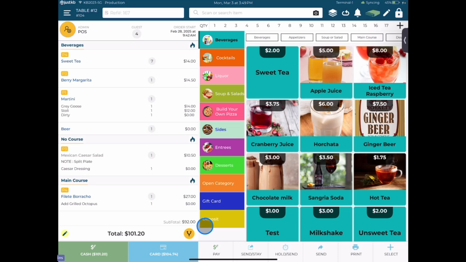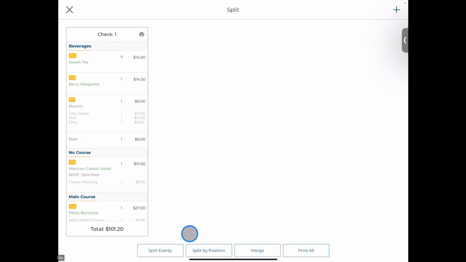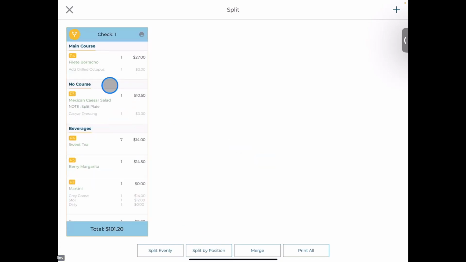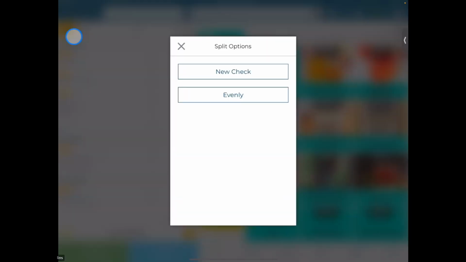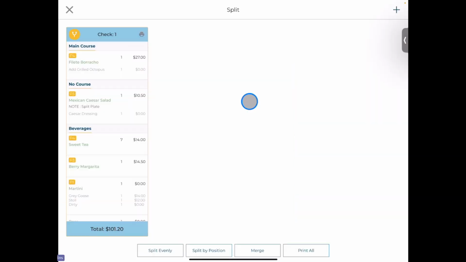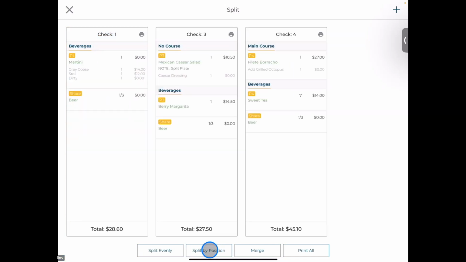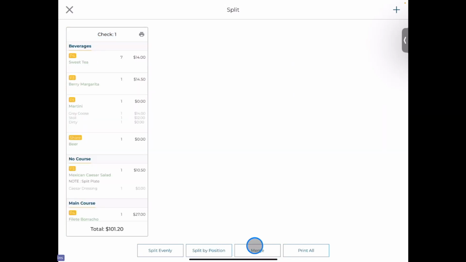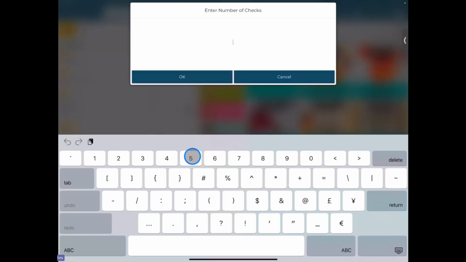For splitting the check, you'll see this splitting arrow icon at the bottom right of the order. To split the check by individual items, you'll just press on the order, select the item, and hit the split icon again. It'll prompt you to either create a new check or split it evenly. Another option is to split it by position, which we have selected per item as we're ringing up the order. Or we have the option to just split the entire check evenly by a set number of guests.